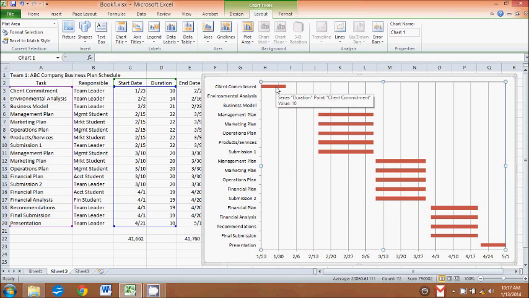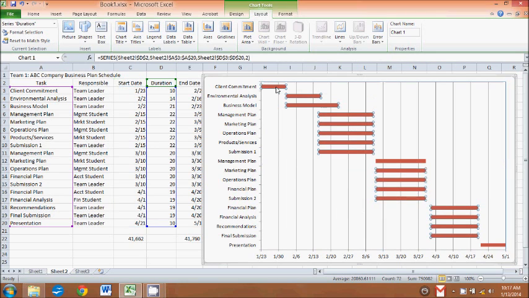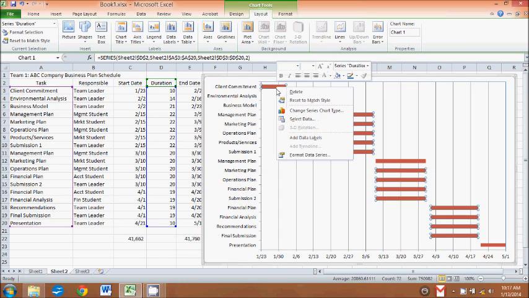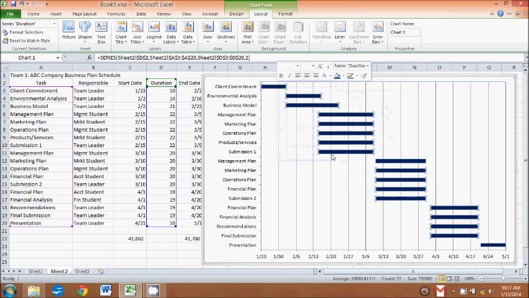Okay, so we're making some real progress here. Now, since we want everything in our report to be kind of the same color, we're going to highlight any of the bars, right click, and change our fill here to navy blue, because that's what we are going to use. And it changes all of these.